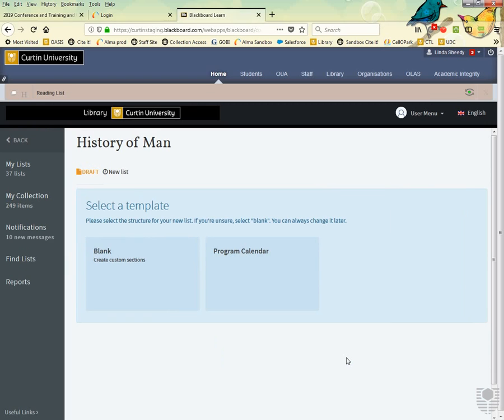And then the next thing we're going to be asked to do is to create a template or select a template. So we have two templates. One is blank, which just means there are no sections created inside this template, and you'll be able to freeform your reading list. This one's based on the academic calendar, so it has already broken down into sections by teaching week for you. And that can be very useful if you've decided to go with a week-by-week layout of your reading list. As you can imagine, week by week and topic by topic is very popular.